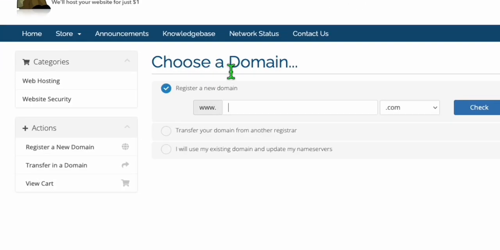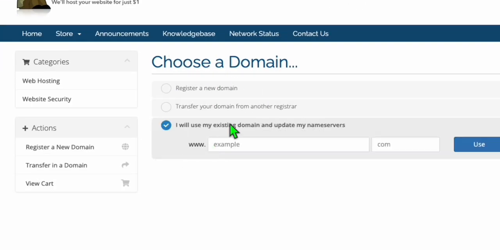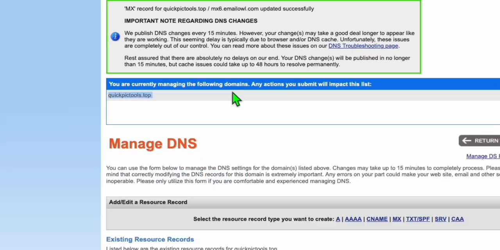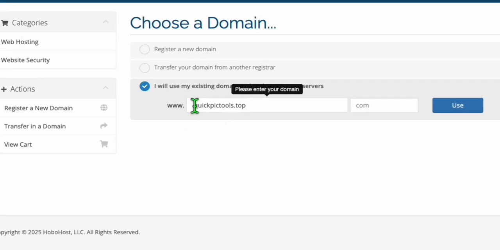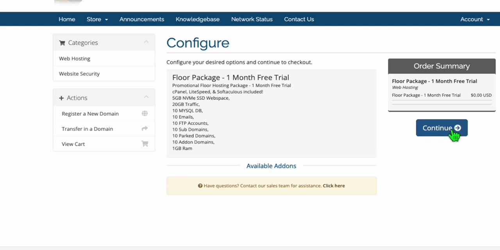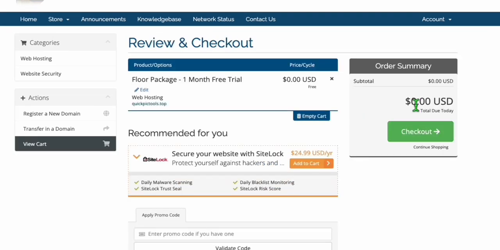So here in this choose domain, of course, we will use our existing domain, which is this one right here. We copy this, and this is the domain name, and then this is the TLD. We will have that here, and then click use. All right, now let's go ahead and proceed with the account creation. Let's continue. So as you can see, 1 month free trial. You don't have to enter any credit card details. And as you can see here, $0. So let's just check this out.